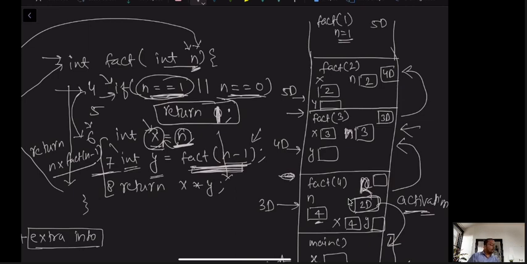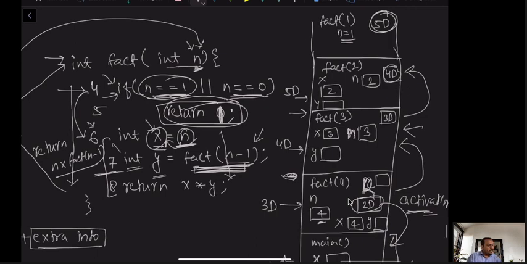And where it will return? The return 1 will happen to this address, this 5d. The value will be returned to 5d. So 5d is this line, and this line says that y equal to 1. So the value of y is initialized with 1. Then after that it will go to the next line. After 5d, let's say we have line number 5d plus 1 here. So it will go to the next line.